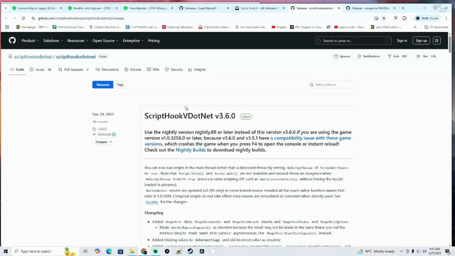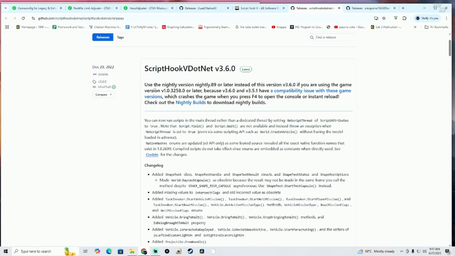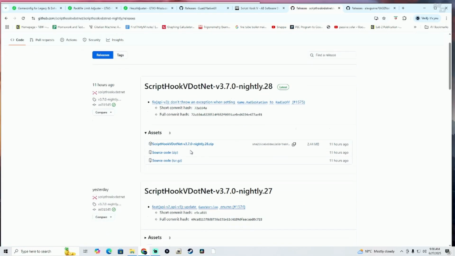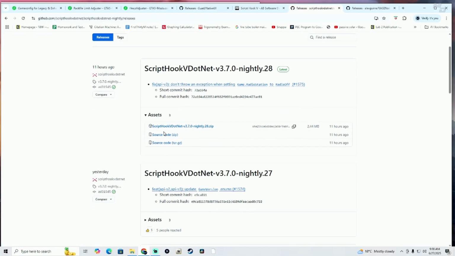Next, we are going to be installing ScriptHookVDotNet, but this is not the version that I'm going to use. I'm just going to leave both of these links in the description just in case you want to use this one. But for me, I am going to be using this version of ScriptHookVDotNet right here. This one is always up to date as well. As you can see, it just got updated 11 hours ago as I am recording this video. So this version right here is the one I highly suggest that you download and install into your game because it's always up to date.